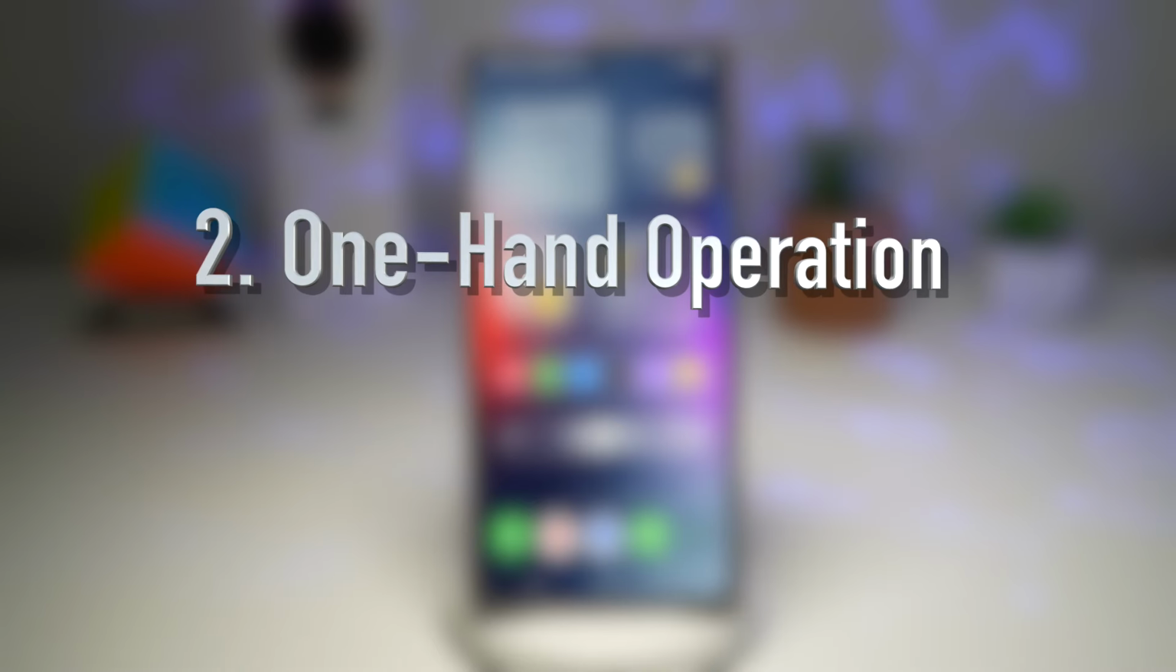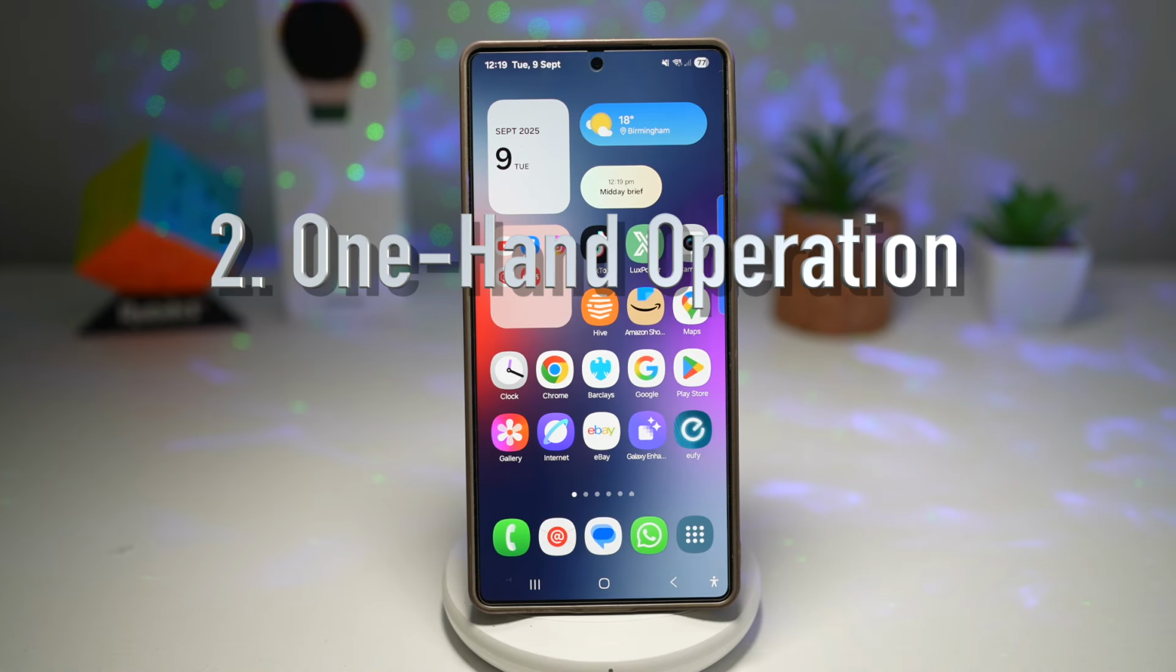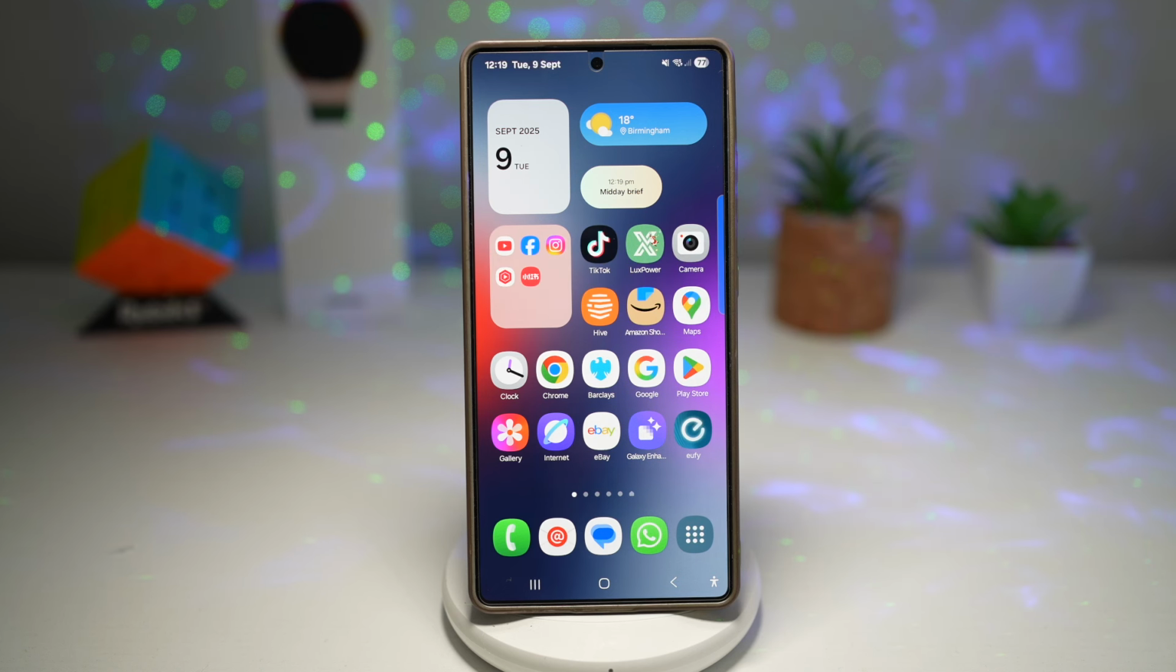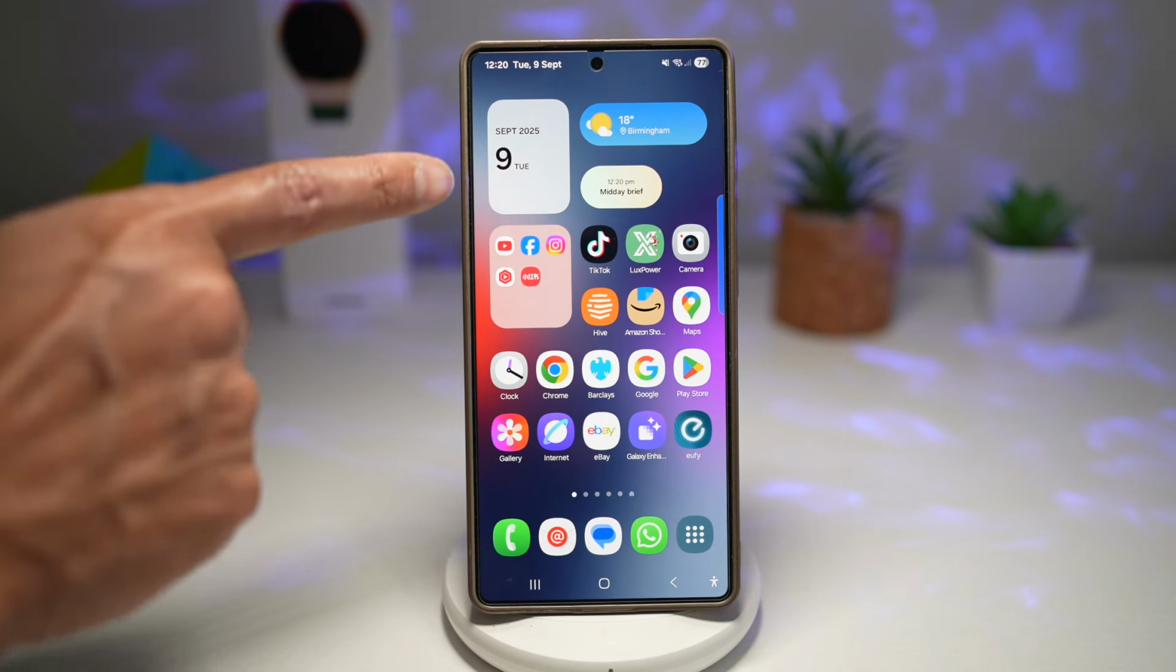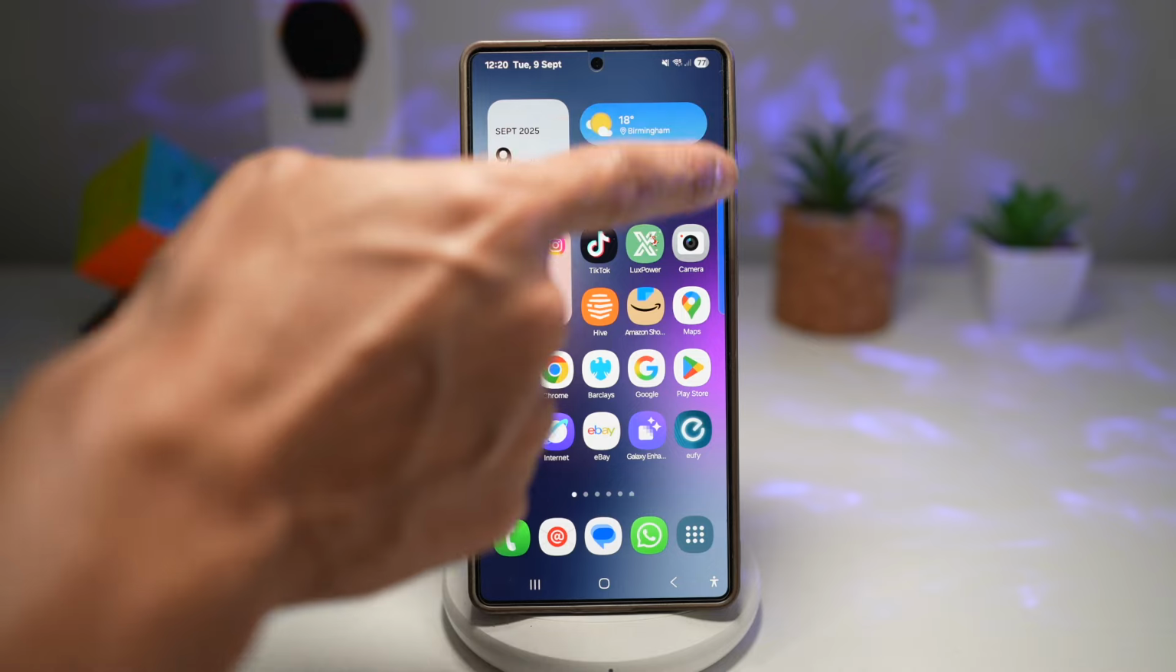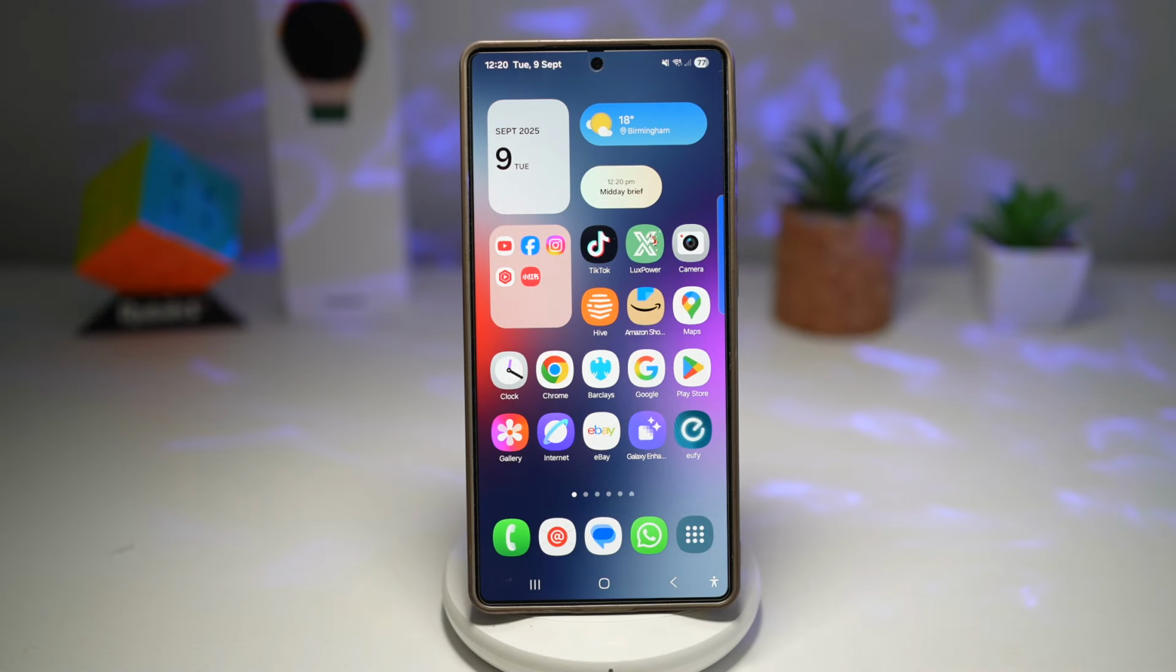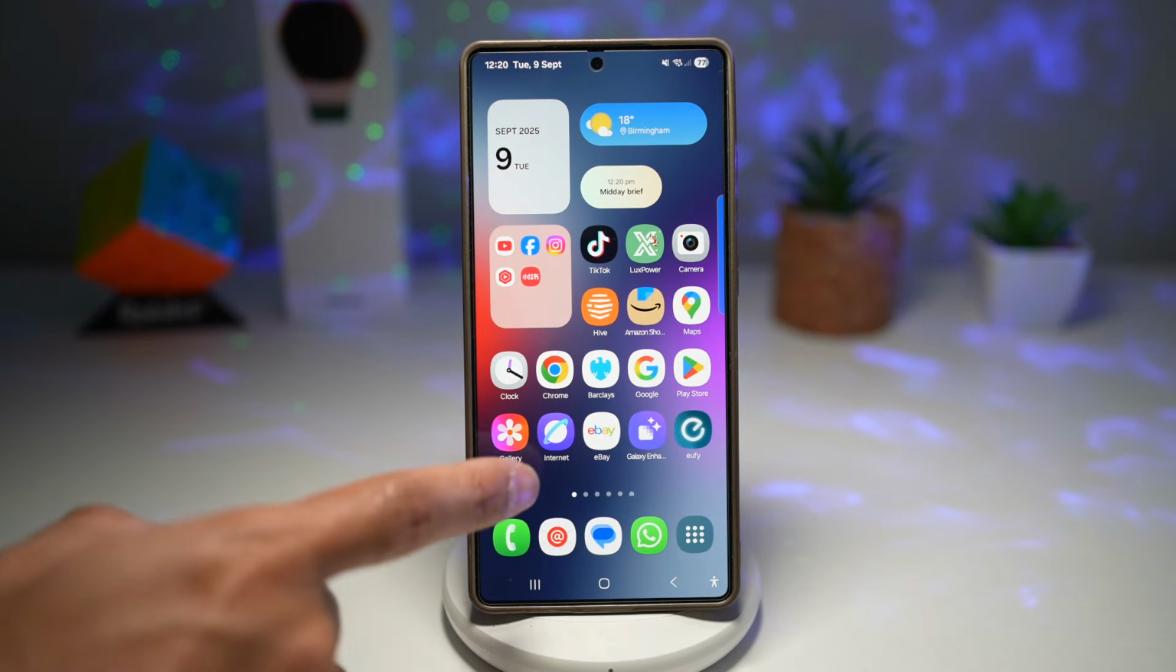Feature number 2 is one-handed operation. Samsung's One Hand Operation Plus tool helps you use your big screen phone more comfortably with one hand. So you can enable a customizable interface where all the essential buttons, gestures, and shortcuts are within your thumb reach. With the Good Lock app, there's a module called One Hand Operation Plus, which enables some invisible gesture bars that appear just on the side of your screen. So let me show you how you can turn this feature on.